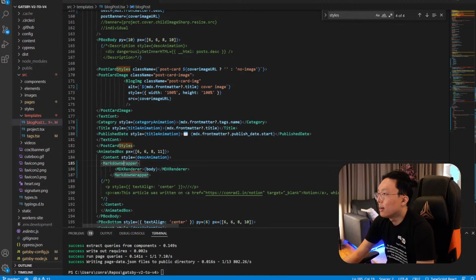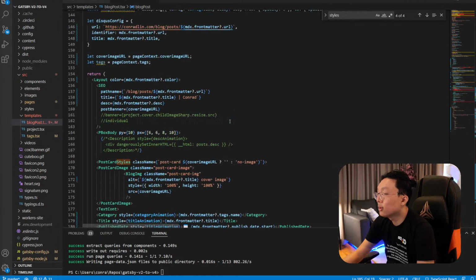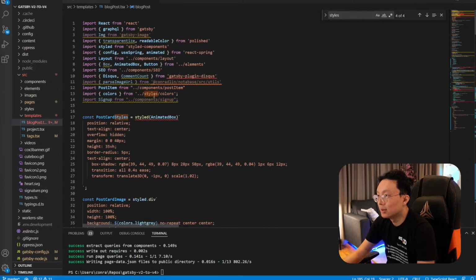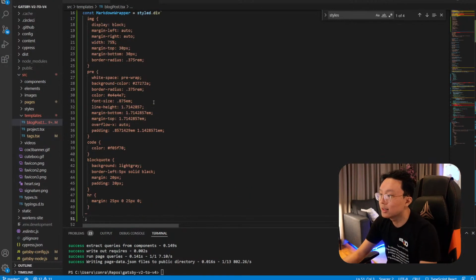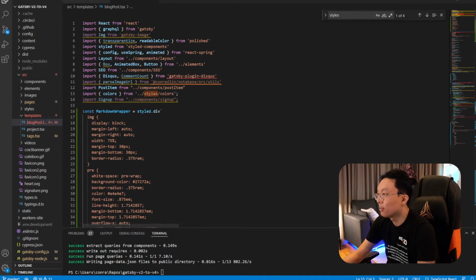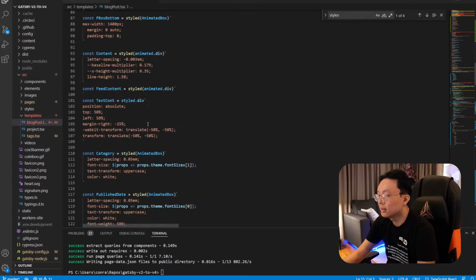Why do we do markdown wrapper? Let me explain that for a second. Markdown wrapper is basically a styled component that we can add that helps us control the Notion information that's coming in. So for example, if we want images to only take up a certain size and we don't want them to take up the entire size of the screen, we can use markdown wrapper to help us do that. So that's something that's important for you to know.